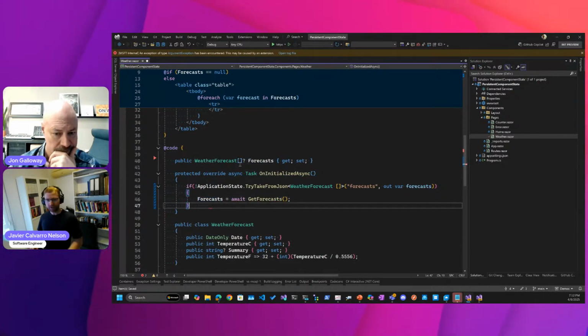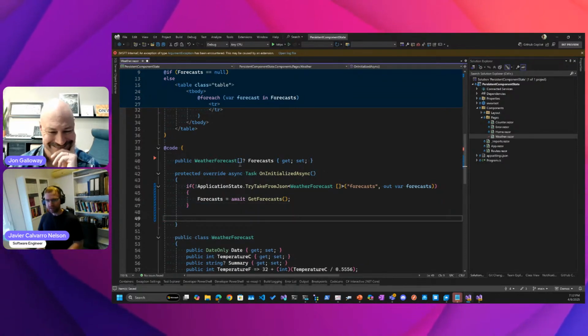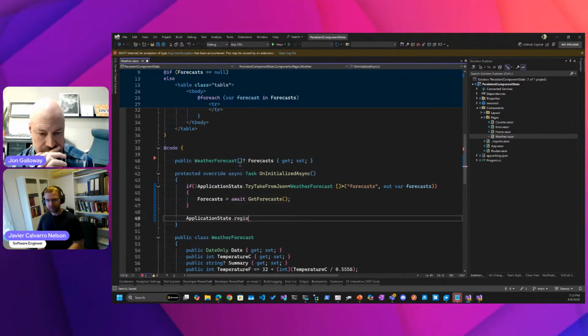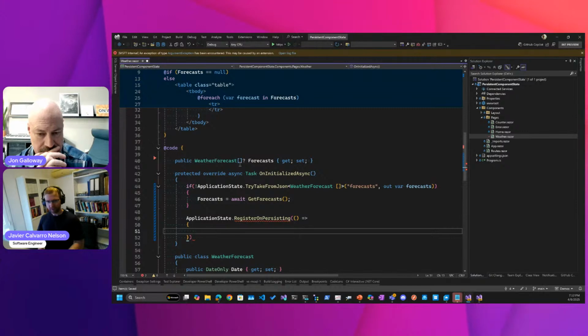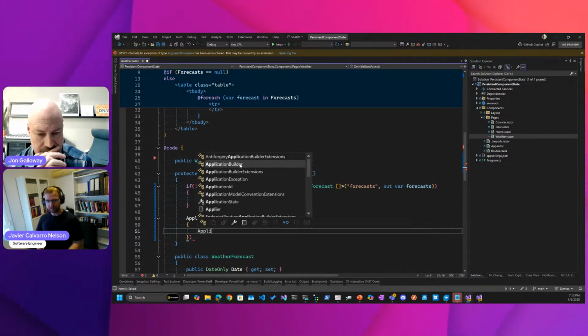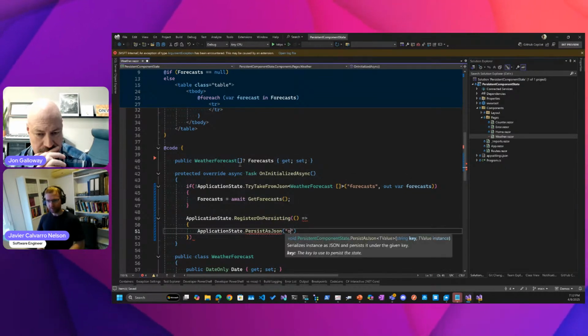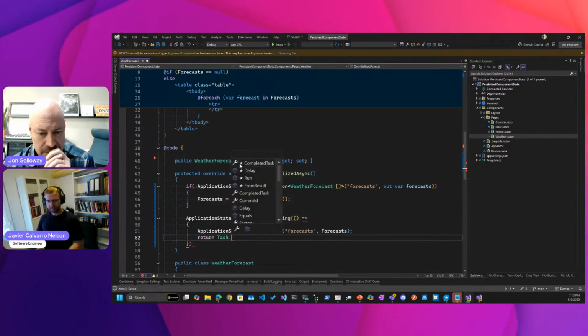And this only handled the part of restoring the state, but we also had to handle the persistence. So the persistence is something like application state, register on persisting, and then we have our task here, and this is application state, persist as JSON, forecast, and then our forecasts. And we need to return a task.